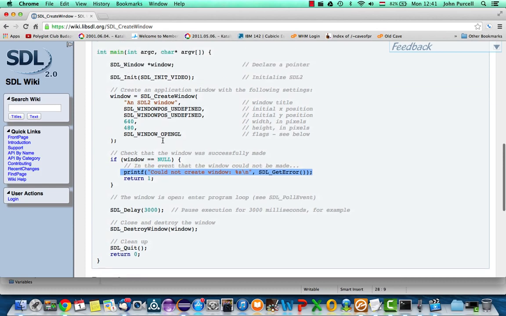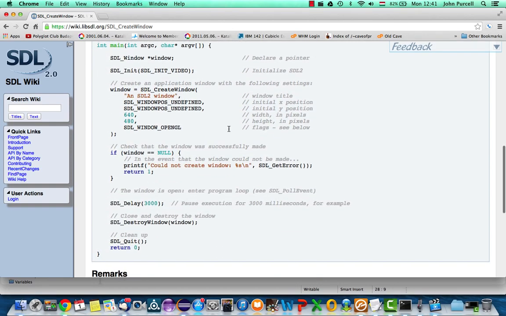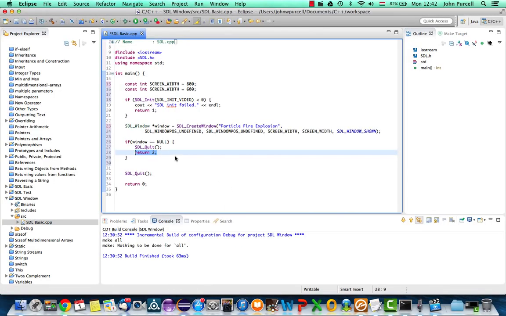So this is actually worth learning about, but you can just copy this line and paste it into your program if you want to, and you have to include stdio.h, standard input output.h, as well, if you want to use printf, or you could just use cout with SDL get error. If your program isn't created, that will enable you to get more information about what went wrong, and potentially you can type that information into Google and try to find other people who've got that same problem.